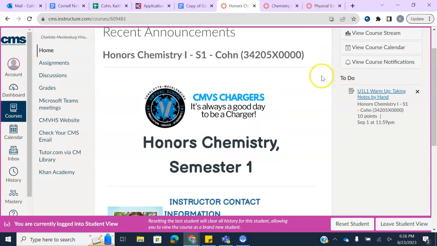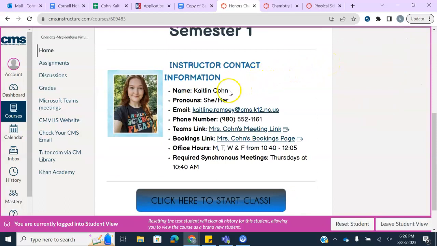So I'm going to go back to the student view on my chemistry page. Something to point out here, on everybody's pages, you've got my contact information, so my email. My name is Mrs. Cohn, but when I first started teaching, that was before I got married, and when you change your name with CMS, they don't change your email address, okay? So my email is caitlin.e.ramsey, that's my maiden name. So just make sure when you're sending me an email, it's not going to be Cohn, it's going to be Ramsey. I know that's confusing. I did not realize that when I changed my name. I do apologize, but just something I wanted to point out.